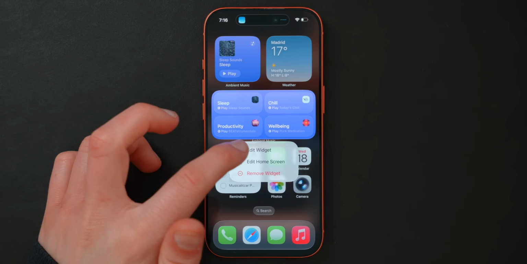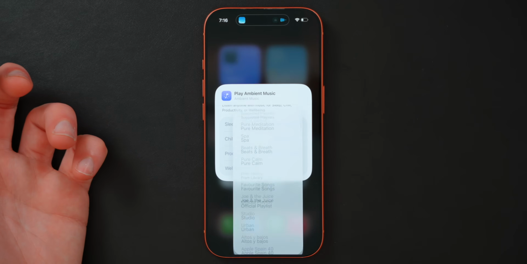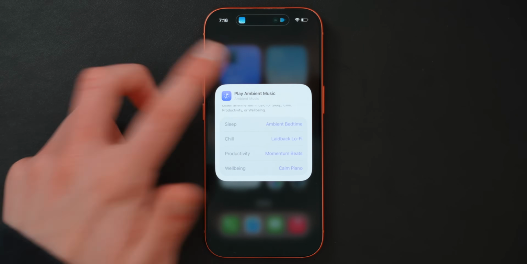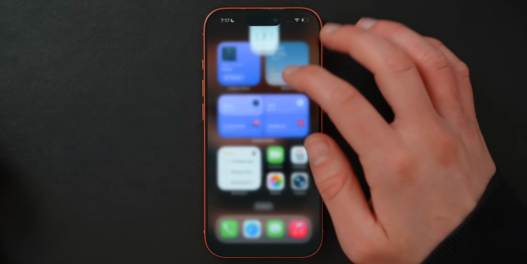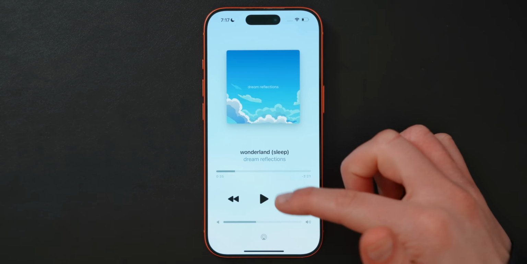I mean, you can do whatever you want. You can also configure the widget by simply tapping on edit, and you can configure all four by tapping on this and selecting from your library or suggested playlists from Apple themselves. Once again, you don't have a dedicated app, but once you tap on it, it will open this little app experience. Once again, it's not an app, which is kind of weird, but it is definitely awesome, and I use it a lot, especially when I travel.